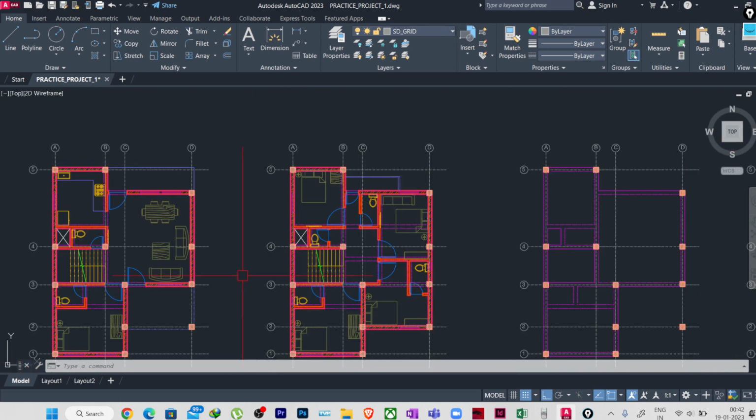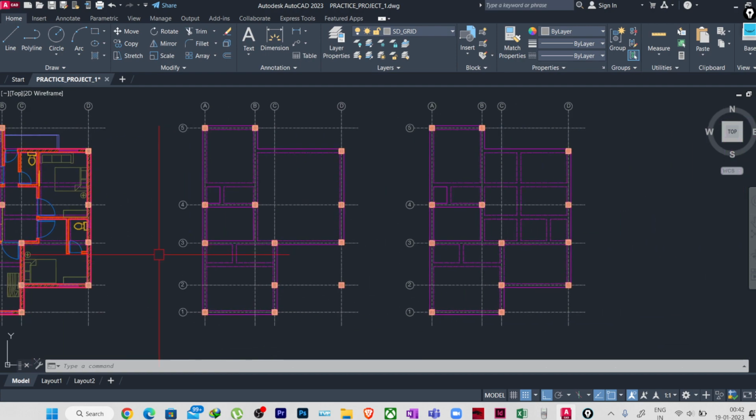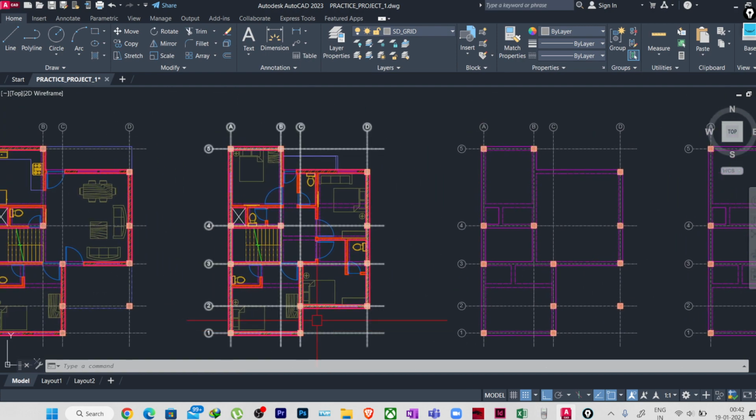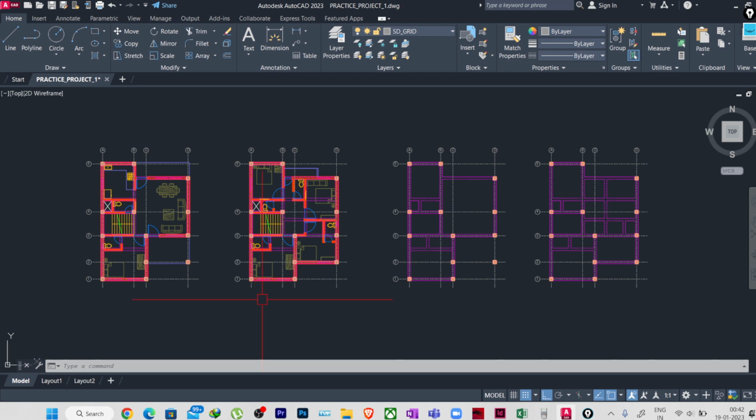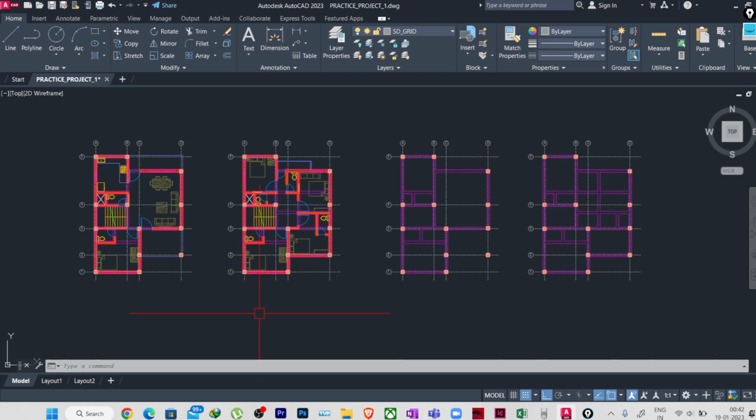Okay, so you can see here the grids we have given. Now there will be one more plan with only the columns and grids, which we call a key plan. Sometimes the plinth level with the columns and grid marks is also called a key plan for the columns, right?